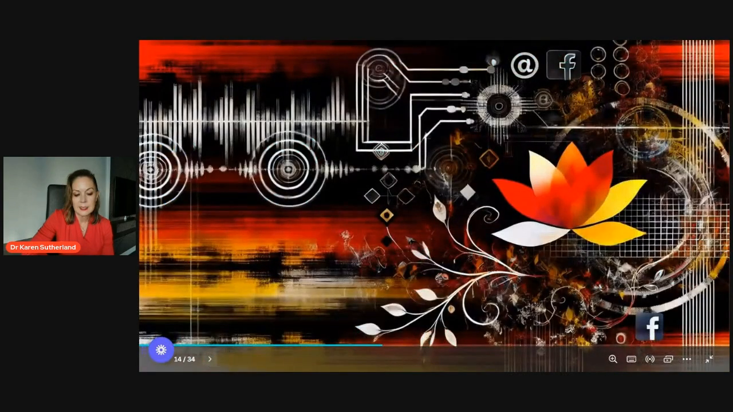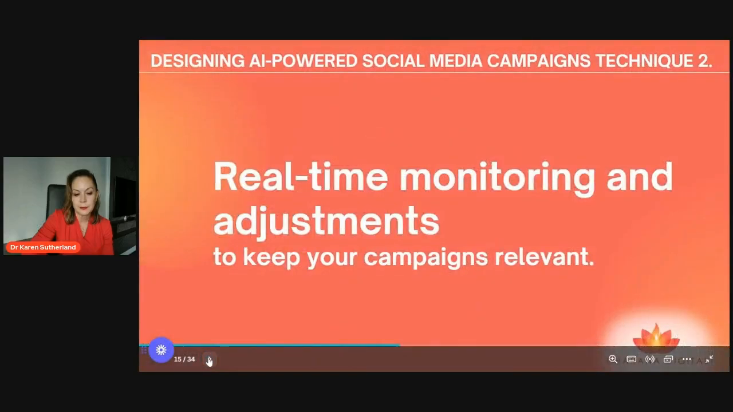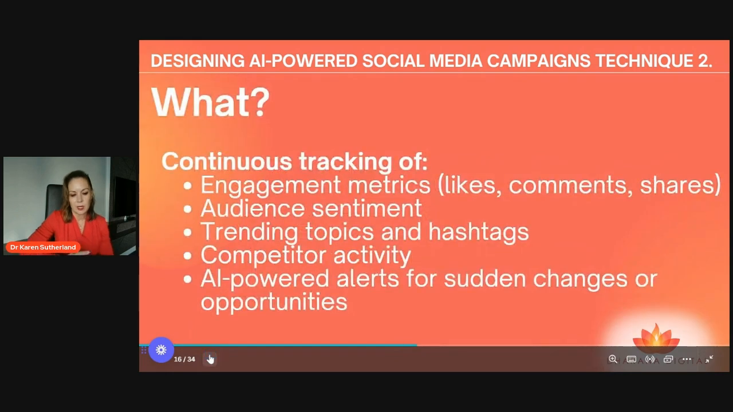Let's move on to the next technique now. Real-time monitoring and adjustments, just to keep your campaigns relevant and also to keep your content relevant. What I mean by that is this continuous tracking of seeing what people are responding to, both positively and negatively, on your content, understanding what they're saying about you in terms of their conversation, and whether it's positive or negative. That's just the start of it, or neutral, which is they don't have any sort of feeling about it at all.